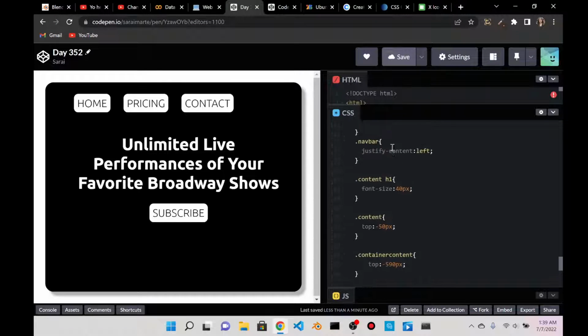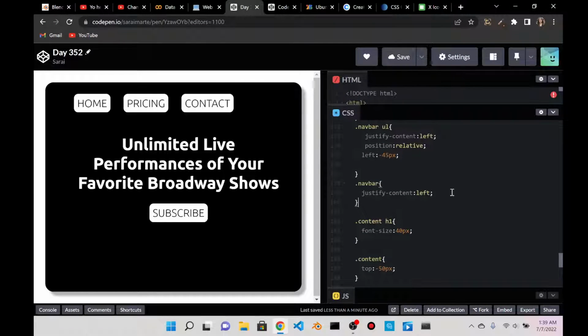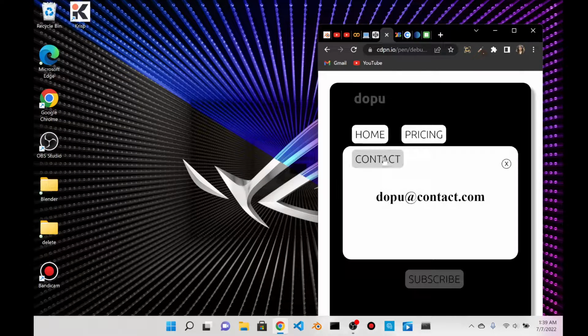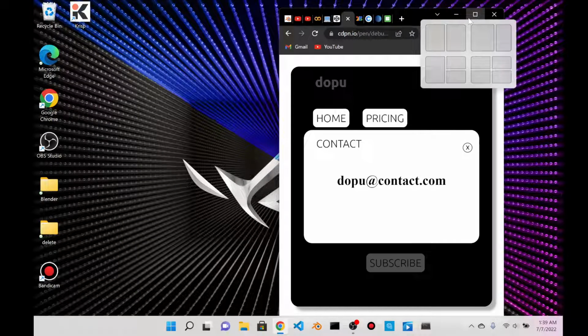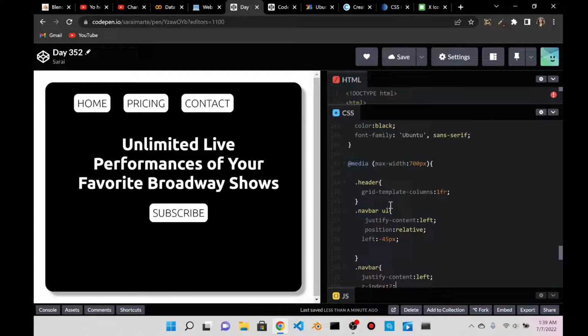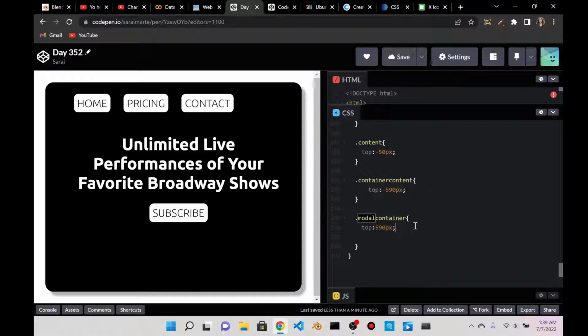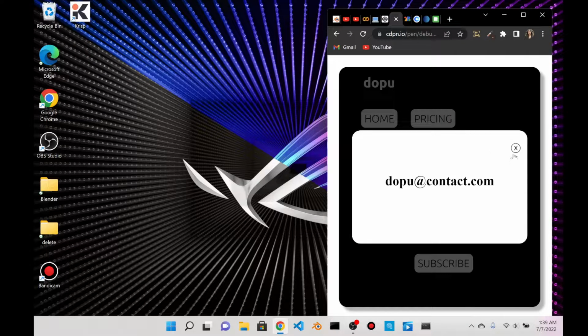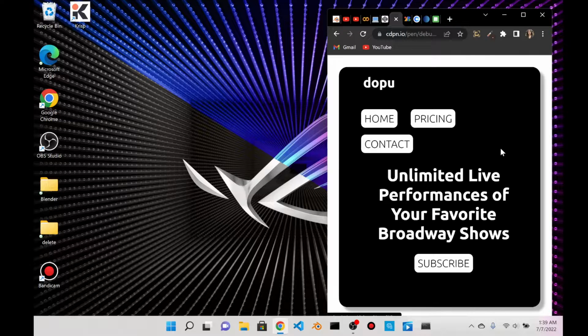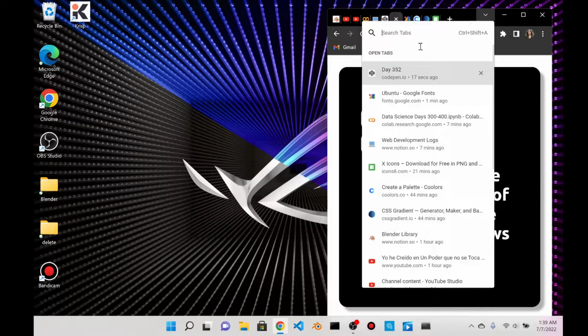You know what I need to do? I need to make the nav bar have a z-index of 2. That way I can click on it and it hovers. Oh, nope, that's actually, yeah. The modal container though now has to have a z-index of 3 because I need that to be on the top. There we go. Okay, now I fixed my problem.